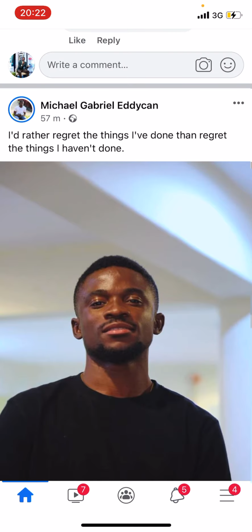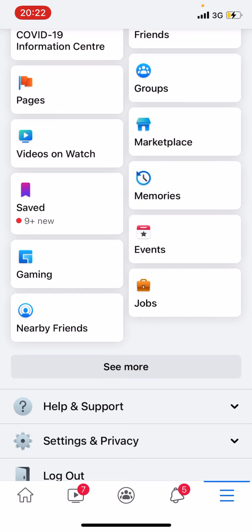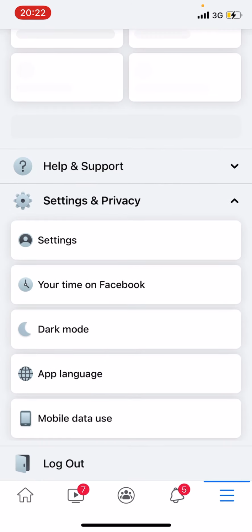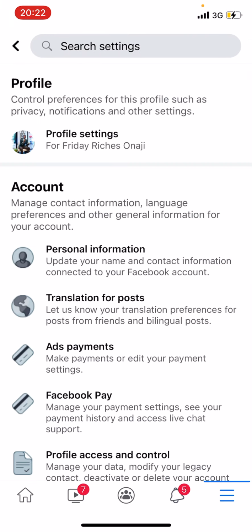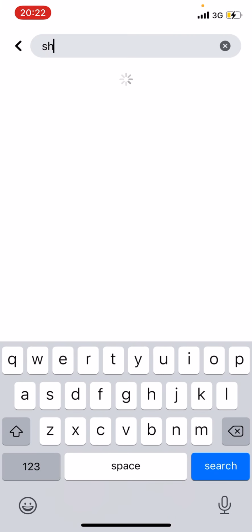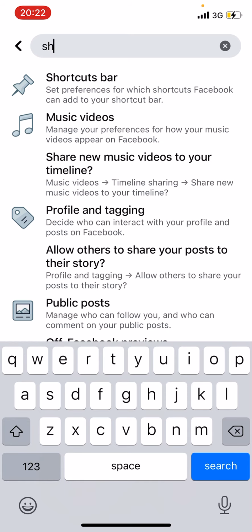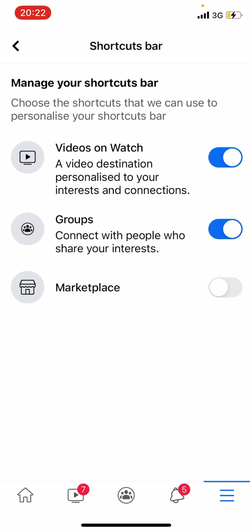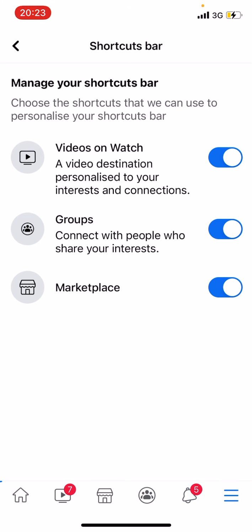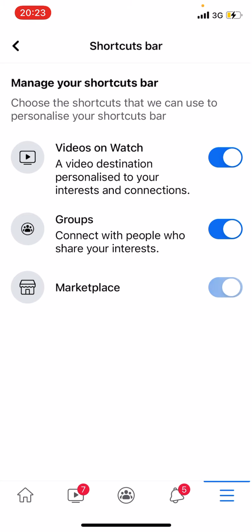So what you want to do, right, just go to your settings, click on the settings, right? So here type shortcut bar. So this is the thing, it's a shortcut bar. So this is how to just add it. Just here, just toggle it. You see that Facebook Marketplace has come. Look, you can toggle between this and that.